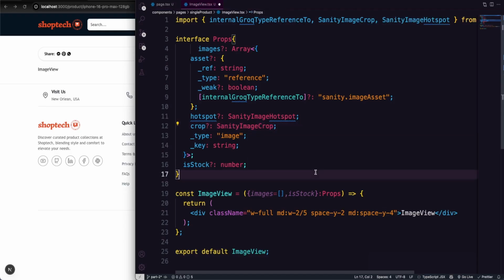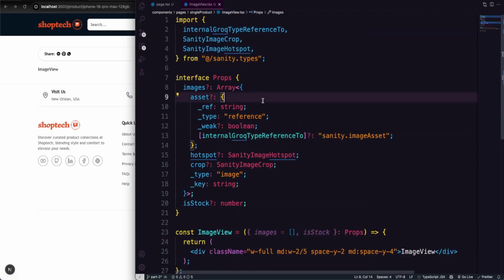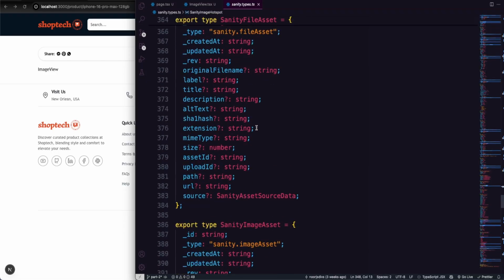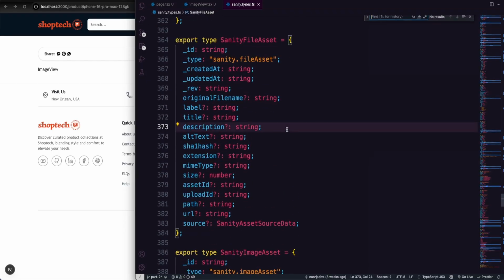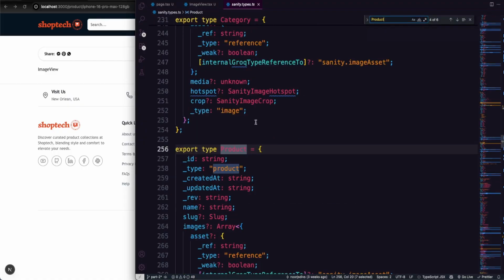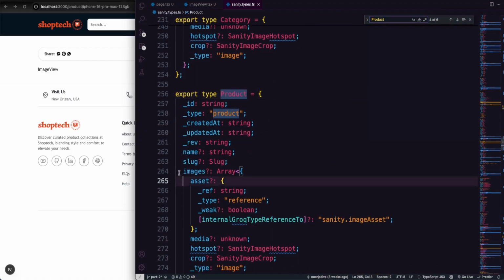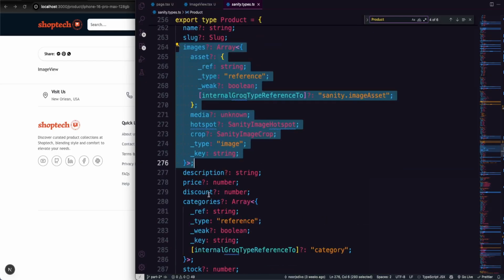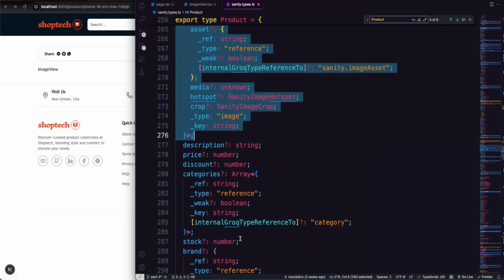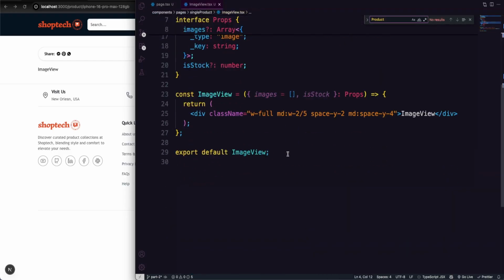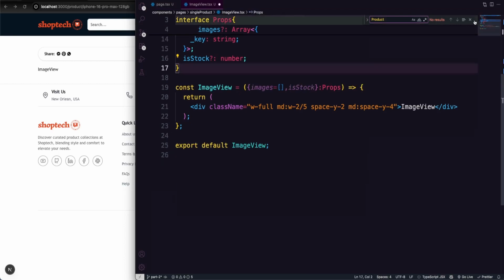So as you can see, from where I did that, you can just go back to the Sanity types, and everything is there. If I search for, let's say, product, that's the product. So that's the image asset property. You just need to copy that image, and I think for the stock, it's just going to be a number. That's it. So now that we have that, we care about our image property value and others.